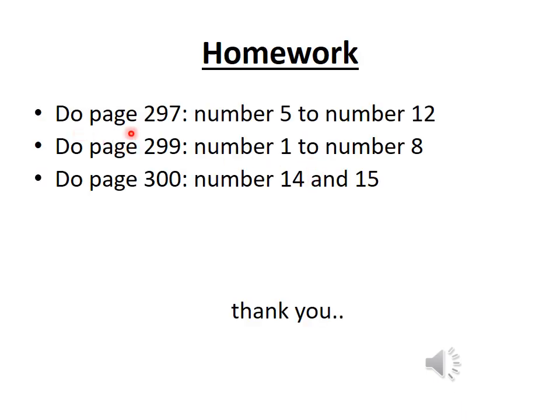Homework. Do page 297, from number 5 to number 12. Page 299, from number 1 to number 8. And page 300, numbers 14 and 15.